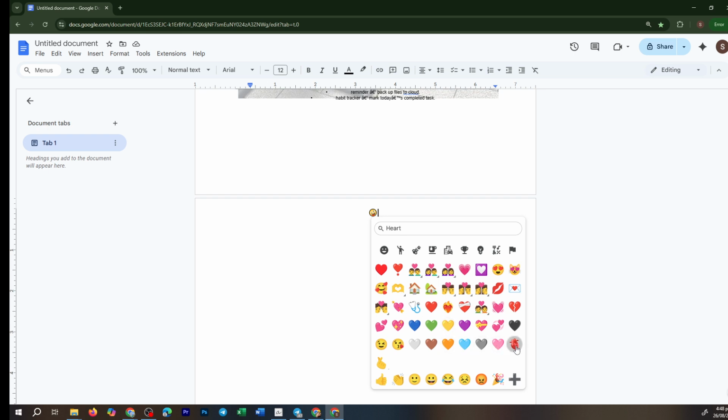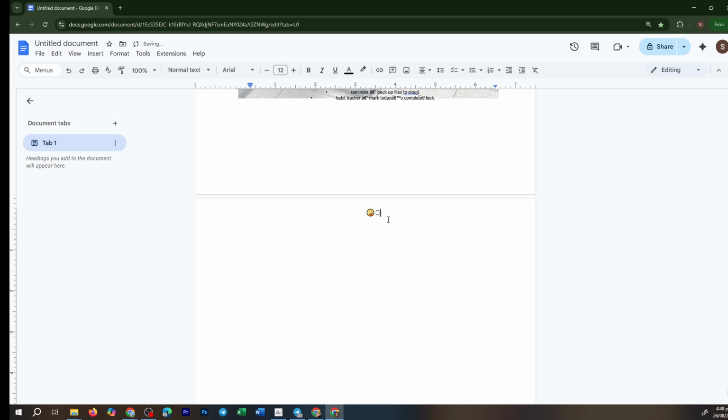And there you have it. 2 easy methods to sprinkle some emoji magic into your Google Docs. Whether you prefer the traditional menu route or the quick keyboard shortcut, Google provides you with the tools to express your creativity and emotions with ease.